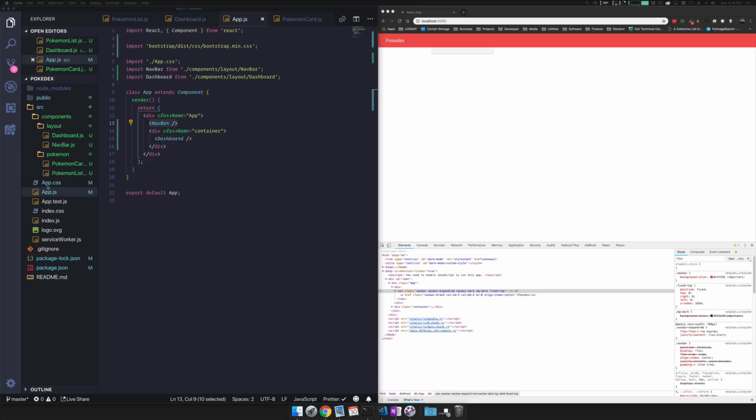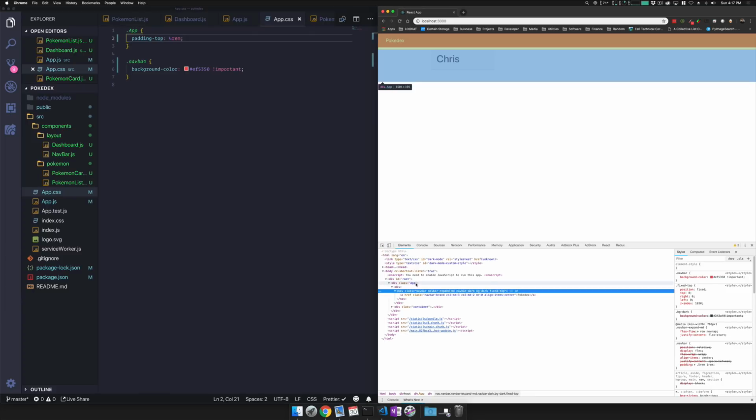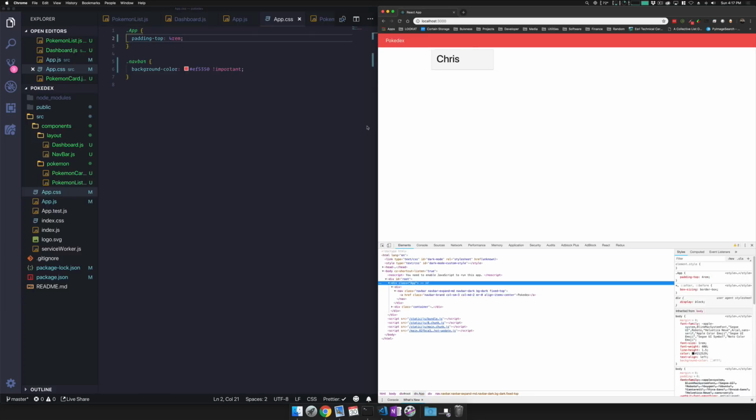I'm going to go to our app.css, and before the nav bar and all that, I'm going to put something up here, and we're going to do some global classes. .app, and we're going to do padding-top equal to 4rem, just a unit of measurement, and you can see that pushed it down, and now it's below it. So everything will be 4rem underneath the top of the app, which encompasses the entire content right now.